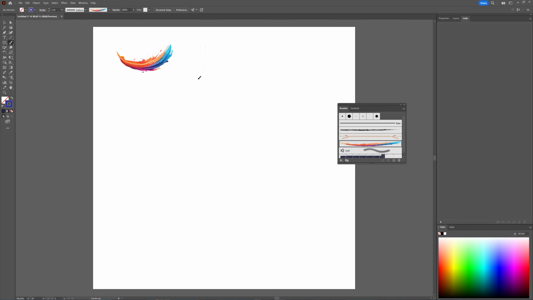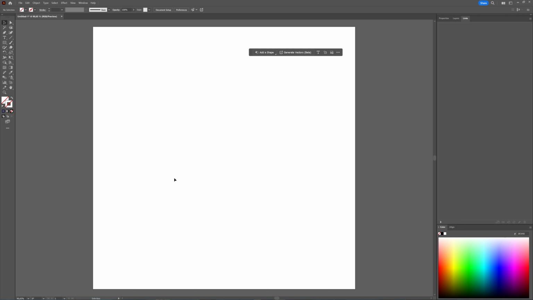In this tutorial, we're going to take a look at how you can create an art brush in Adobe Illustrator. Now, there are several ways to create an art brush, and today I'm going to take a look at creating an art brush using the generative vectors option, creating my own icon, and importing a PNG image. So let's first start with the generative option.